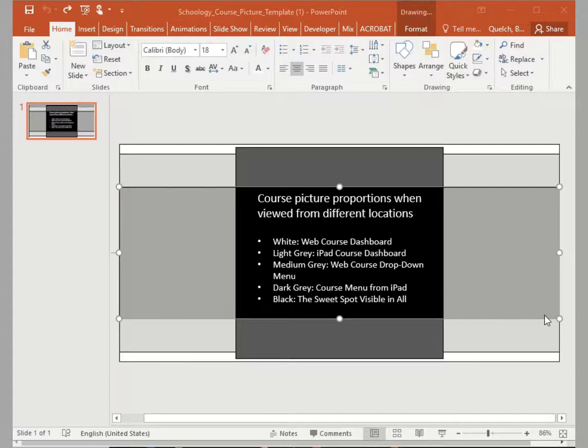So this is a PowerPoint template I've made. Basically, I've resized the slide so that it fits within the web course dashboard, and anything you would place within that part, you would see from the web course dashboard. Now, one thing you'll see is there's different varying shades of gray or black here. The reason I did those varying shades is because depending on where you see the course picture, it's going to be a different size. I believe they called it mobile responsive.